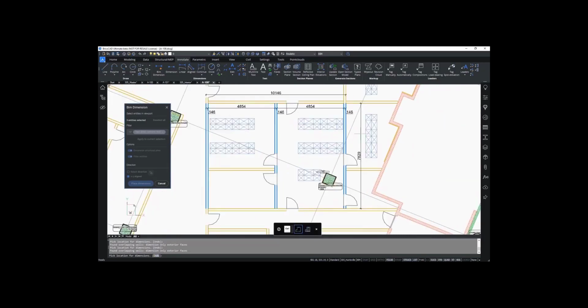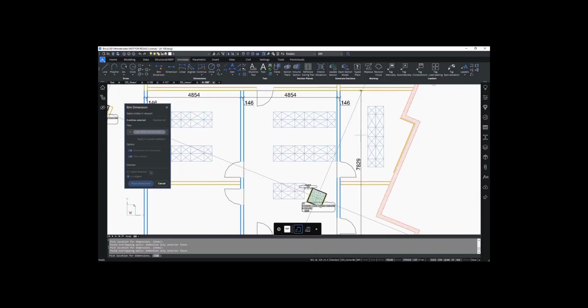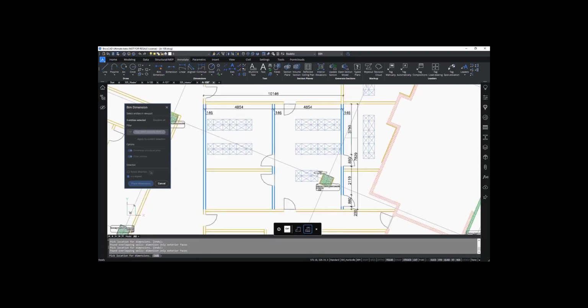Another interesting feature of this BIM DIM is the ability to dimension based on the structural opening. So on the right hand side, for example, where the doors are, if I hit the control button, you realize that the structural openings of the doors are automatically dimensioned.